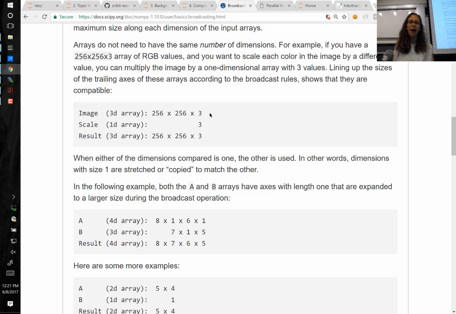So here, and this is one that comes up a lot if you are dealing with RGB values, a picture, that channel is 3, and maybe you had a 256 by 256 picture, or number of pixels. And then if you wanted to scale it, if you're scaling red, green, and blue all by different values, you would have 3 values. So it's kind of dimension 3. And these line up. So the last 2 dimensions are the same. Since this is shorter, you can think of it as being like 1 by 1 by 3. And so this works.